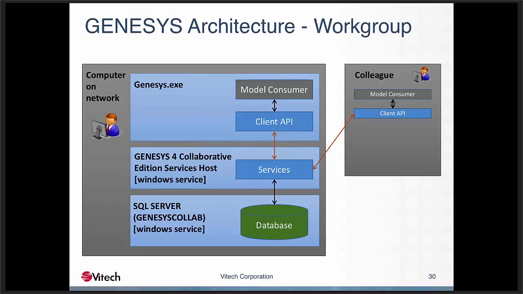Providing access to the model repository database via services provides a number of benefits. Another GENESYS user application on a different computer but on the same local network or workgroup is able to call those services and access the models on the other user's computer. As expected, this workgroup access to the models is controlled via appropriate permissions, etc.